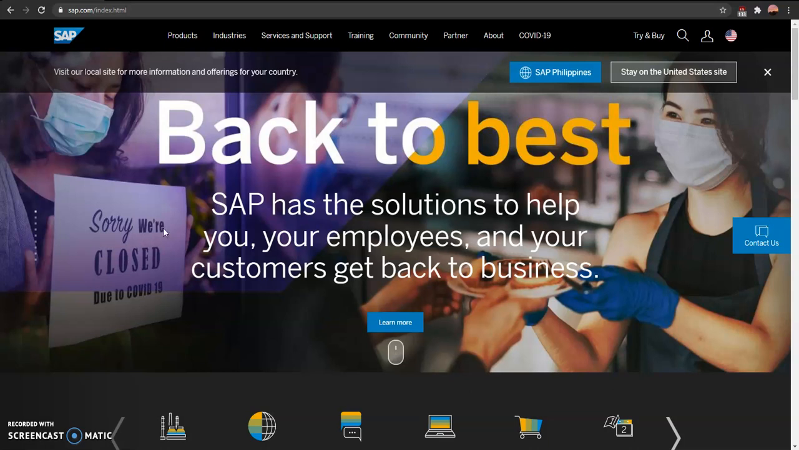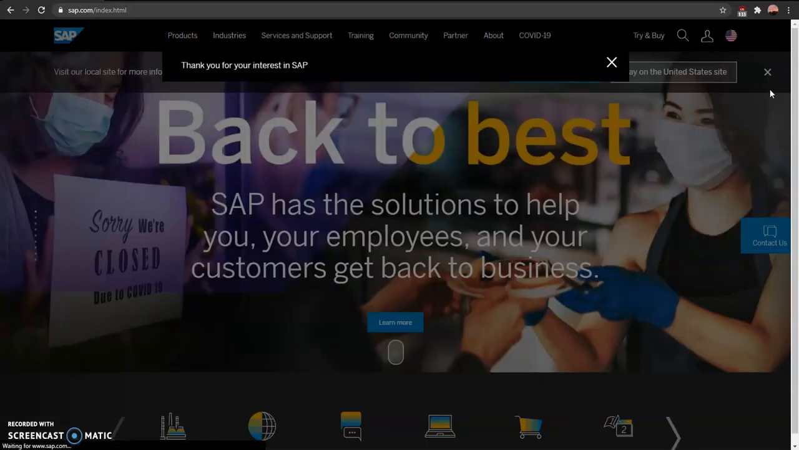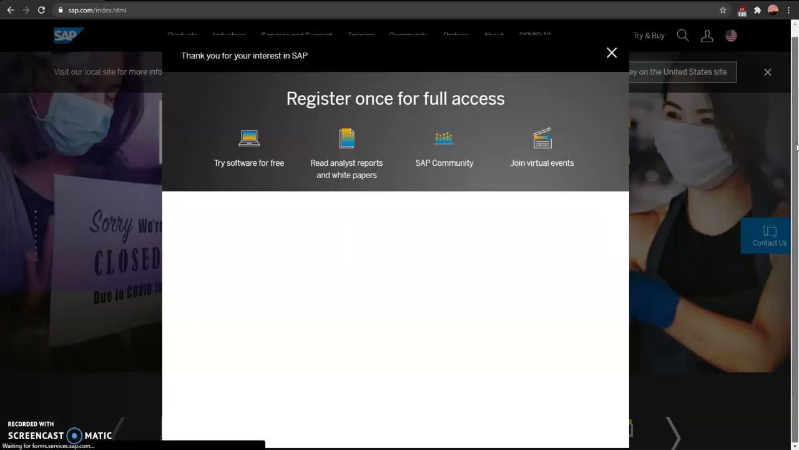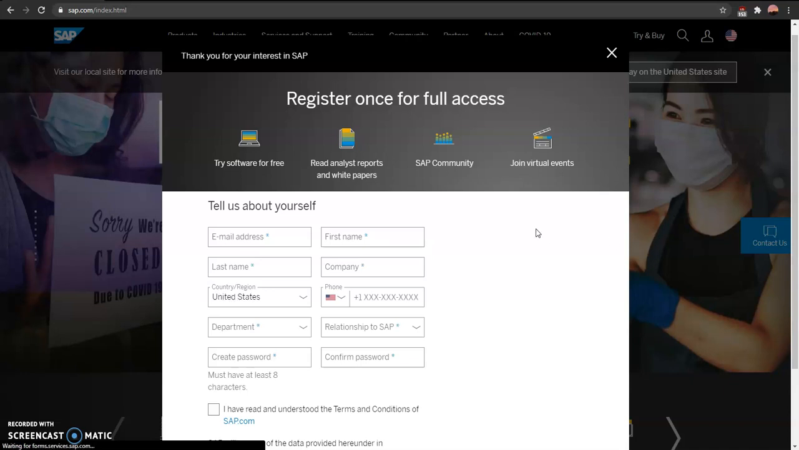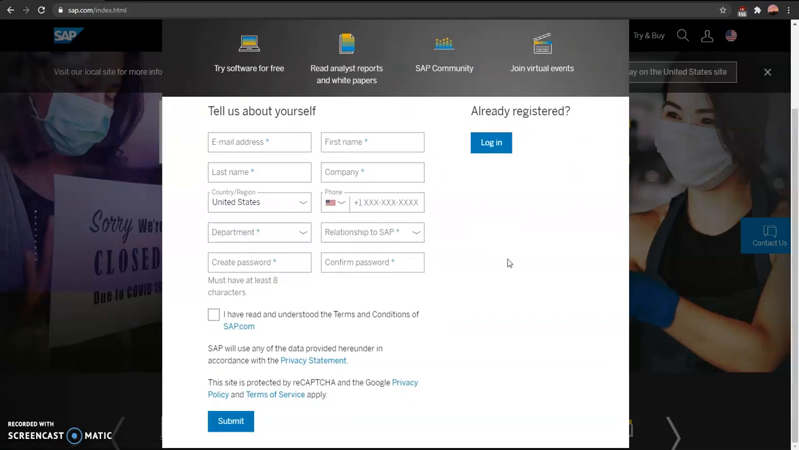Go to sap.com. To create an account, click this icon. Fill up this form. Provide the email address, first name, last name, company. If you're currently unemployed, you could just place NA.